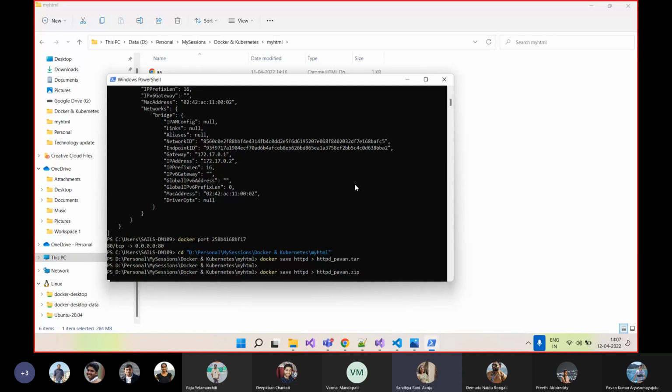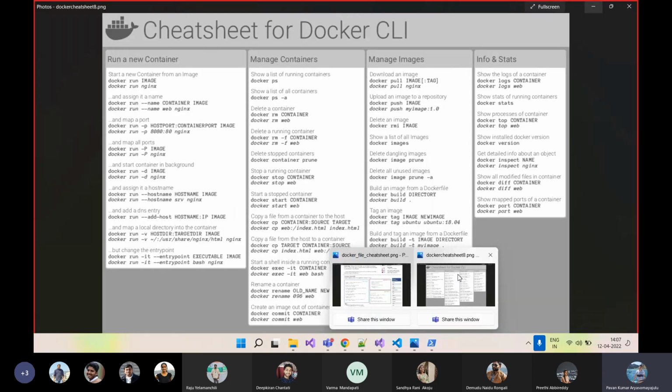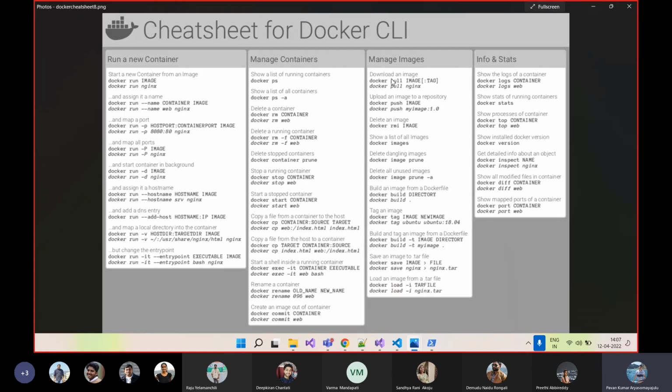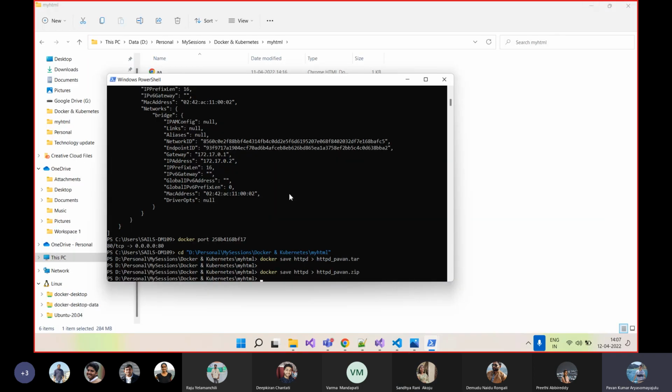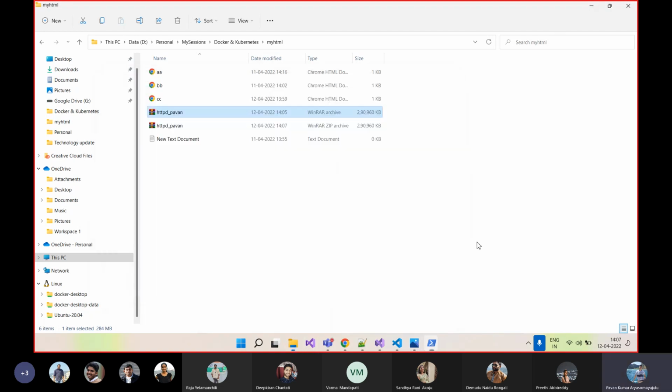Docker build directory. What is that command? Where did we see that? Okay, docker build. This one, right? Yes, I'll show it to you. So this is to build an image from the Dockerfile. In today's session, we'll cover that. Okay. So this is a zip file.